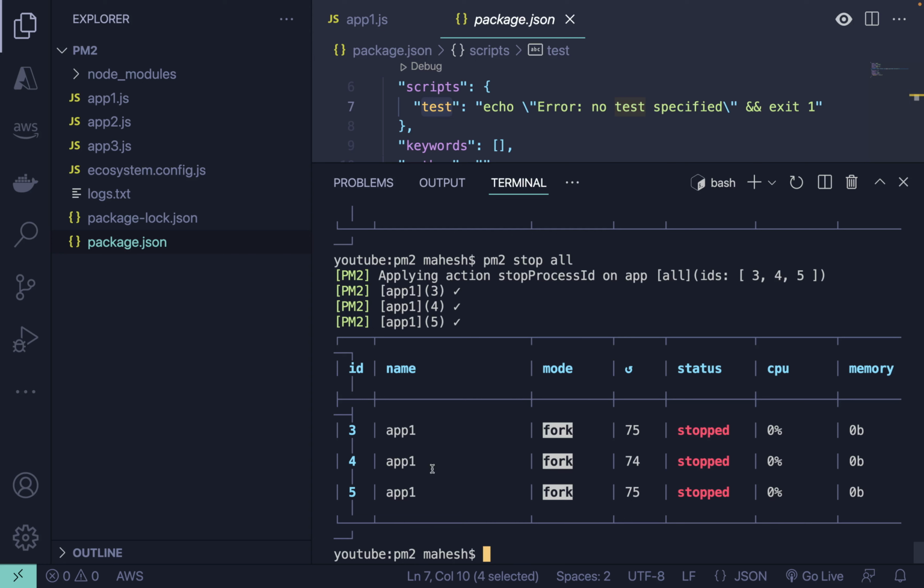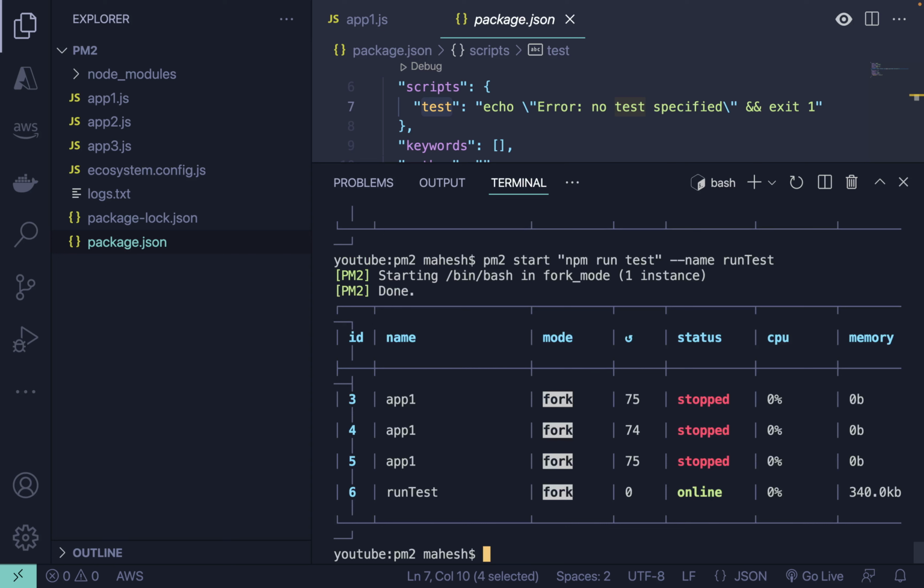Now one more thing: let's say in package.json there is a test script, and if I want to run this test script or any command, we can use PM2 start and directly pass the command over here. npm run test, like this, and we can name it whatever it may be. Run test will be better, I guess. You can see our run test is now online.